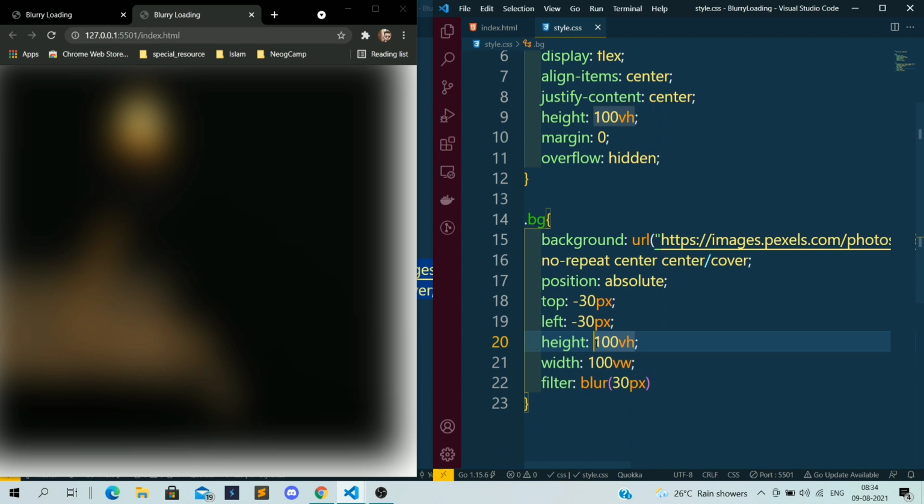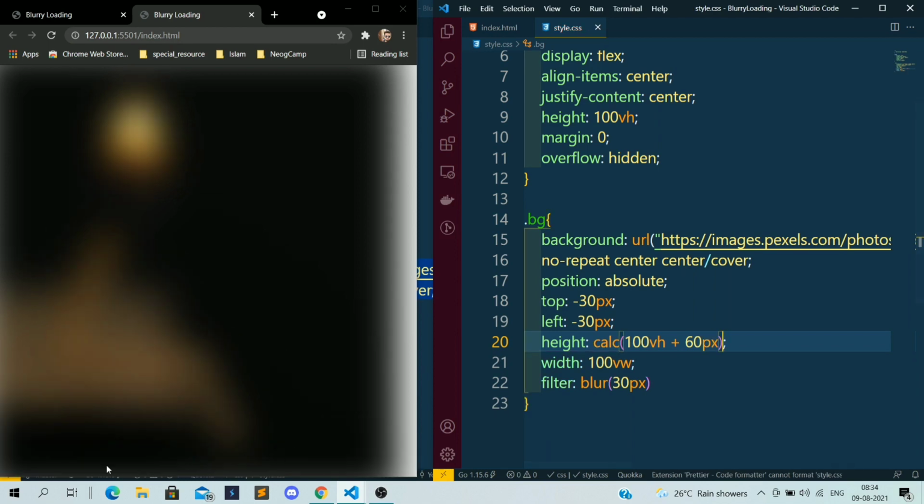Since I have to add in the height, I will use the calc method, and I want this to be 100vh plus 60 pixels. If I save it, in the bottom there is no white line showing now. Similarly, I want to add this for width so that it will go towards the right.